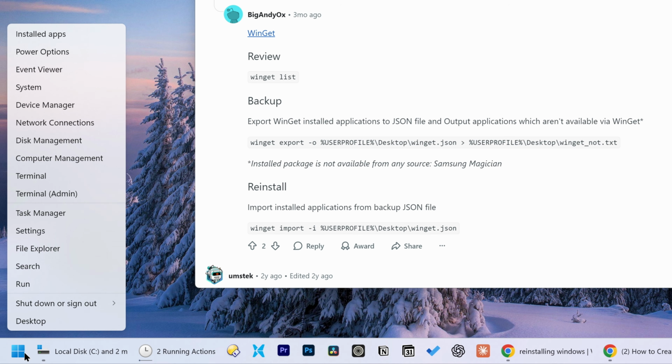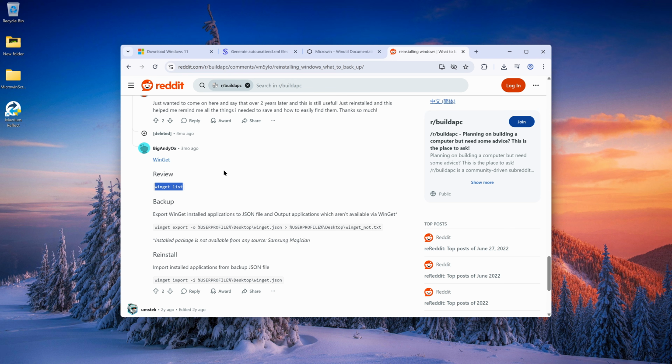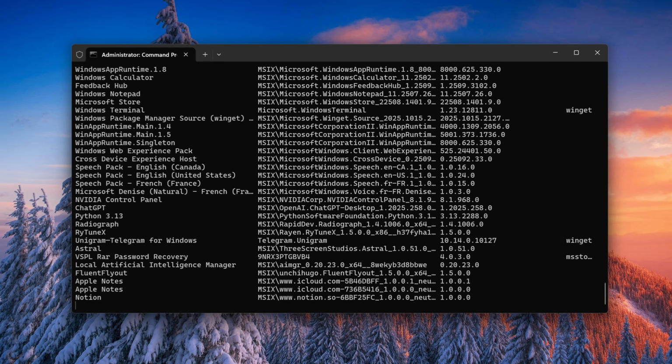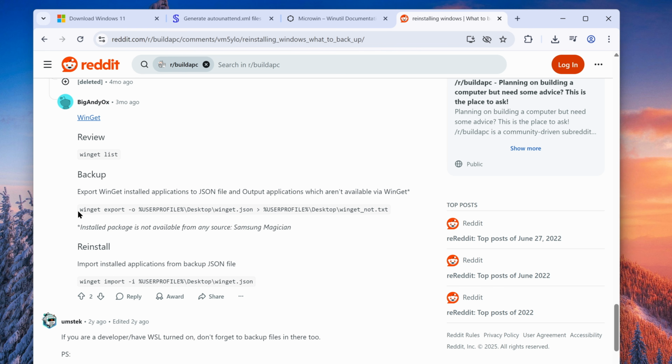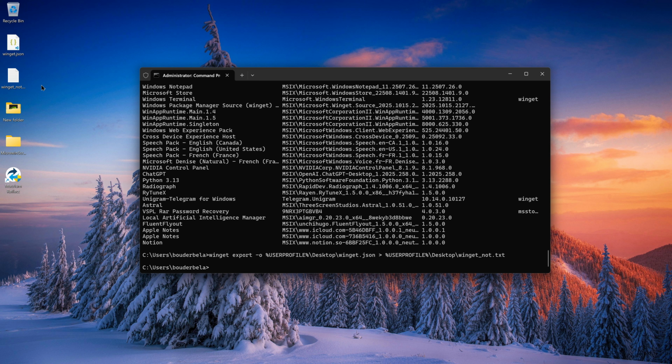To do that, right-click the start menu icon and open terminal as administrator. You can use winget list to review all of your installed apps. Then use this command that I'll leave in the description to export all of your apps. Two files will be saved to your desktop.